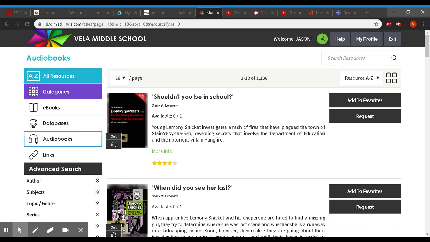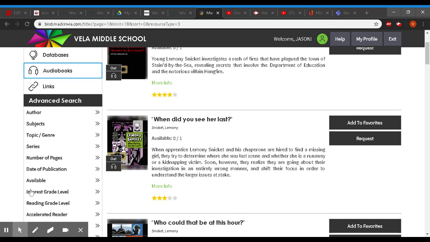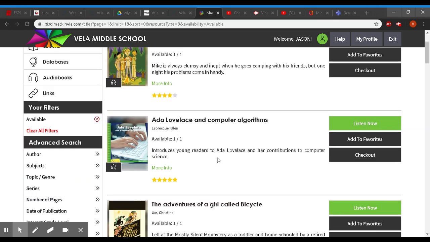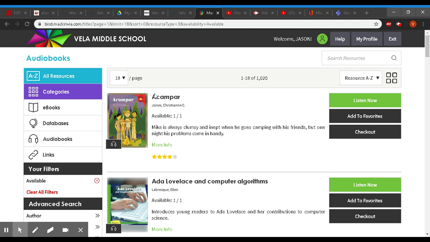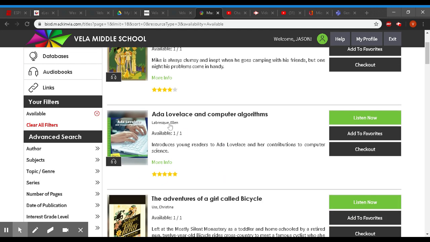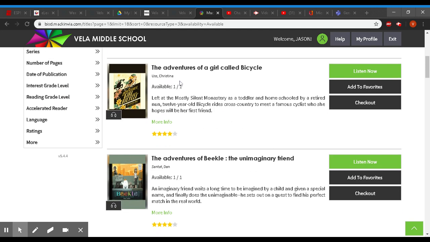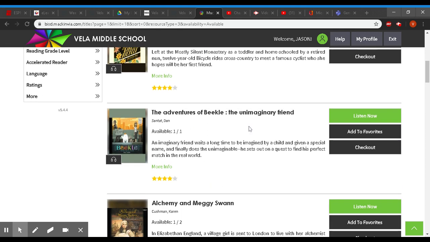Let's look at the audiobooks. Yes, audiobooks. You can actually listen to the books. Now remember, we're going to click on available because we want to see the ones that are actually ready to be looked at and checked out. So look at this. We've got these books, one of one. They're available. Let's look at this one. This one looks cool, The Adventures of Equal.